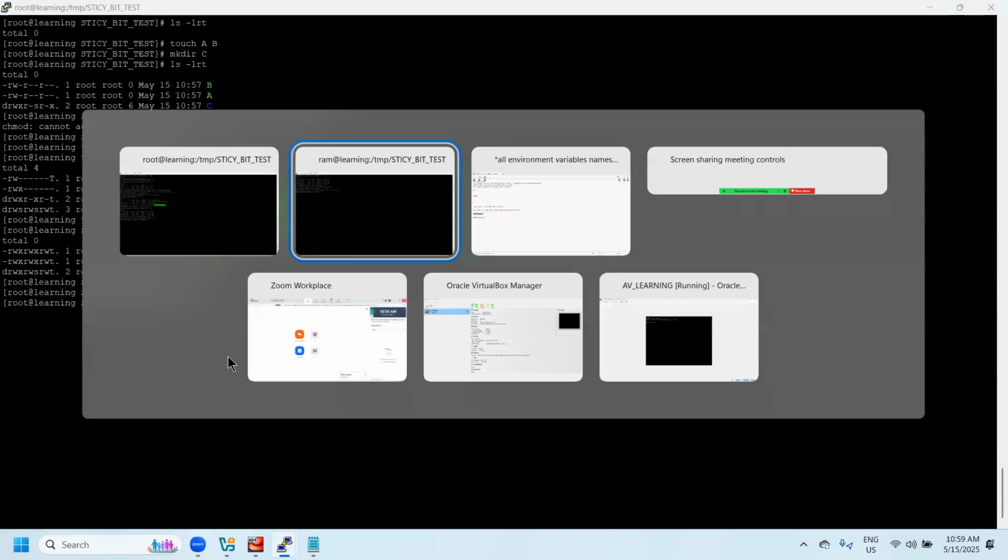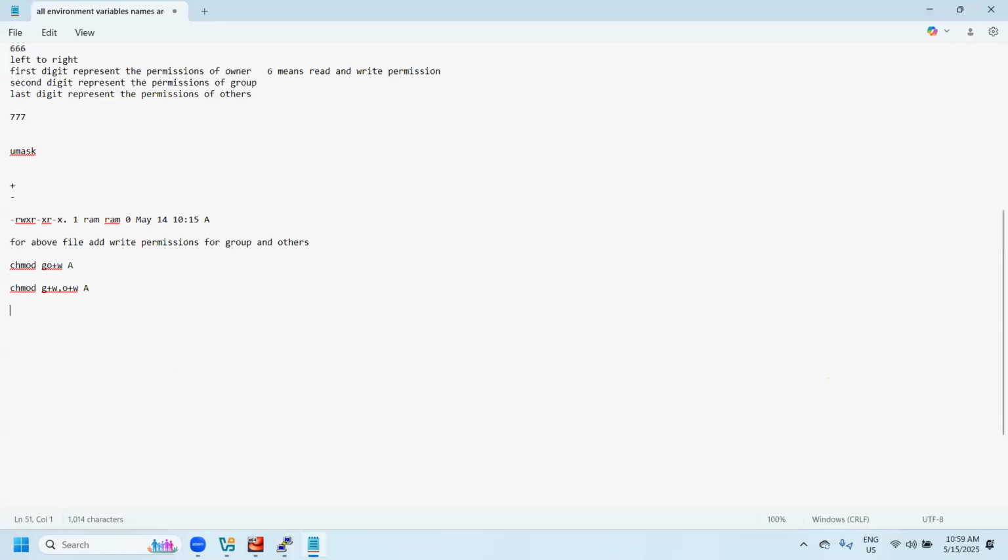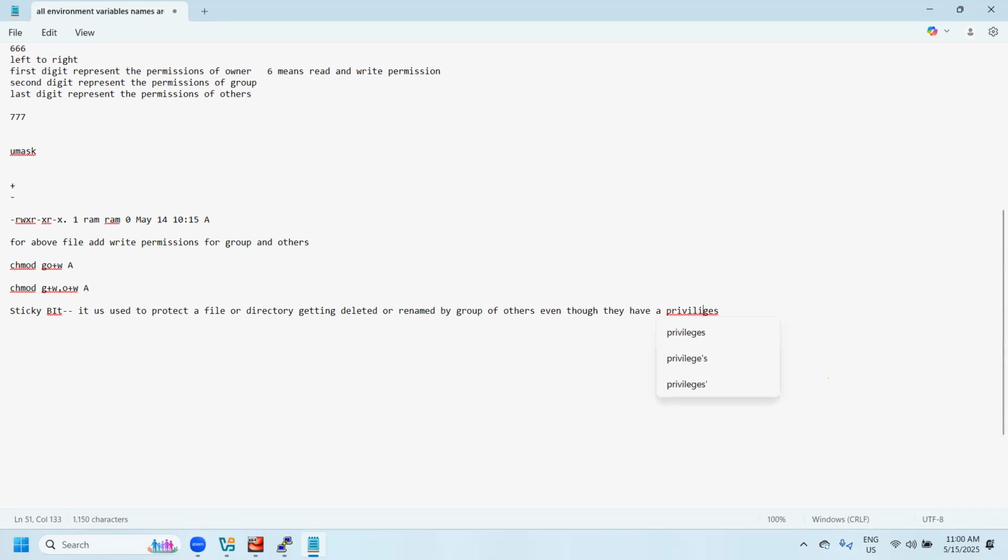So the main intent of this is, what is a sticky bit? Sticky bit means sticky bit. It is used to protect a file or directory from getting renamed or deleted by group or others, even though they have privileges.